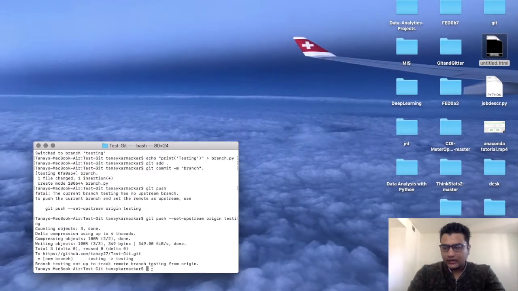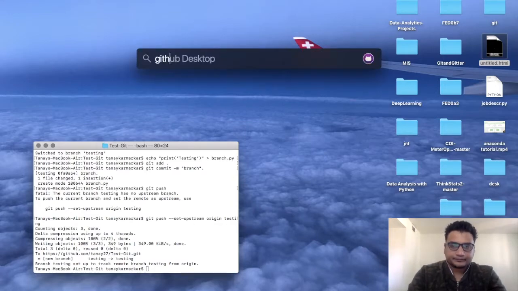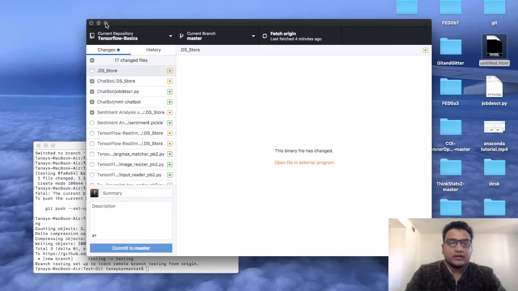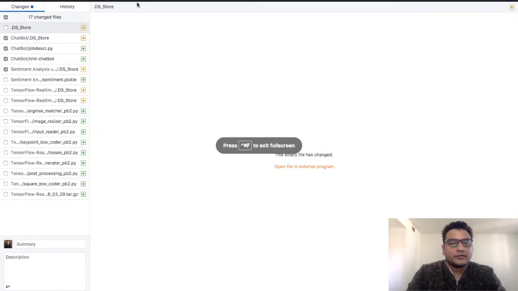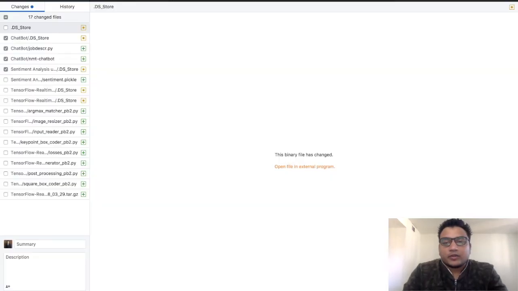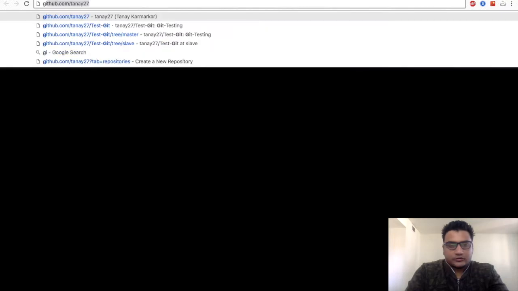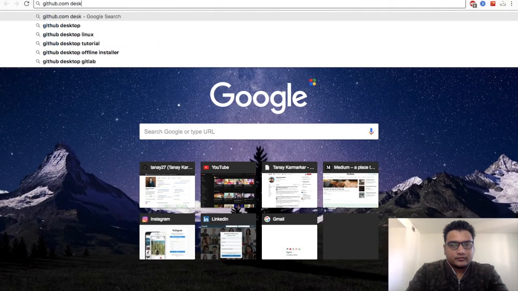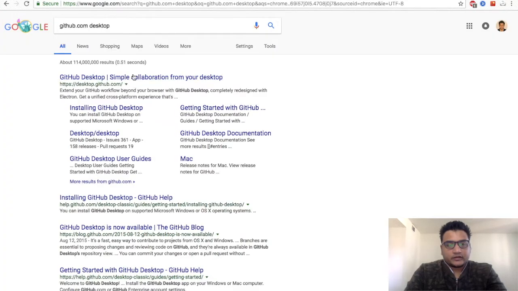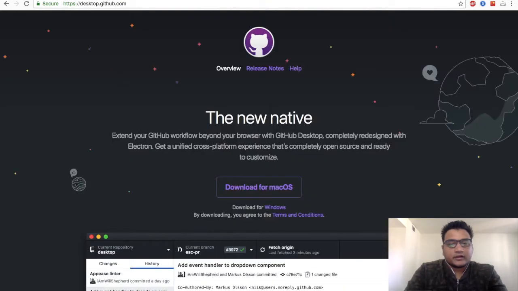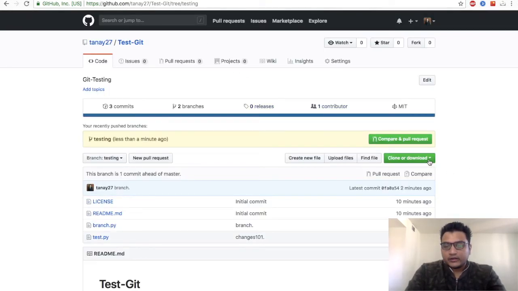Now I'll show you how to do the same thing with the GitHub Desktop version. That's also much more useful. I have this installed. You can download this from github.com. I'll just search github.com desktop. So there is this GitHub Desktop. You can download this for Mac, Windows, and Linux.